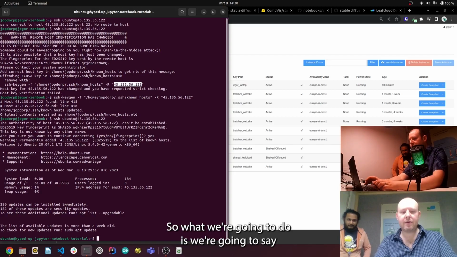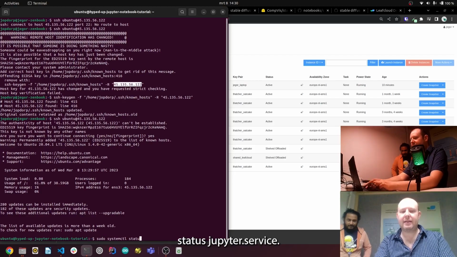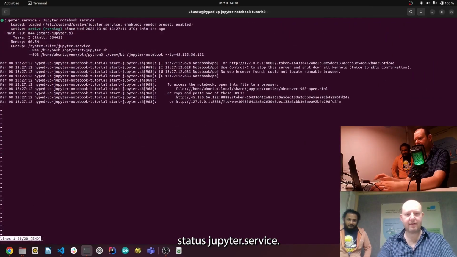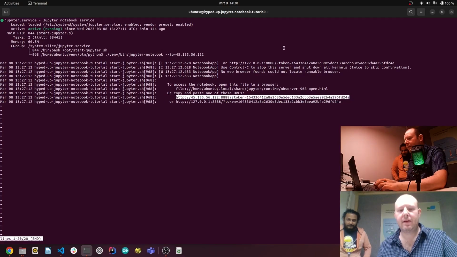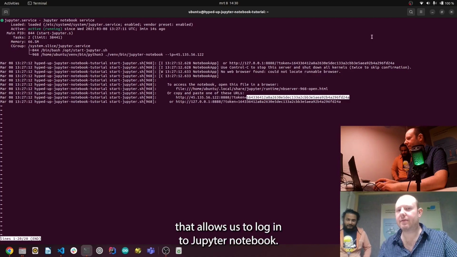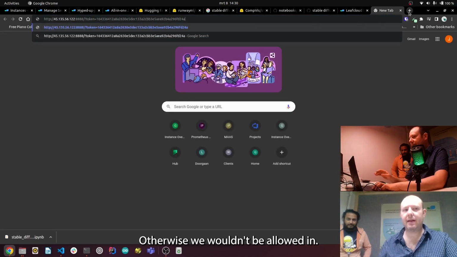So what we're going to do is we're going to say sudo systemctl status jupyter service. This will actually give us a link with token that allows us to log in to Jupyter Notebook. Otherwise, we wouldn't be allowed in.